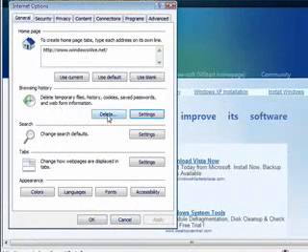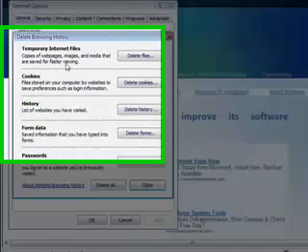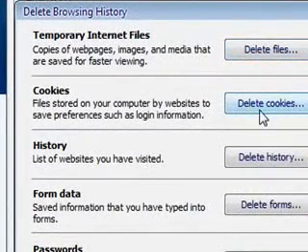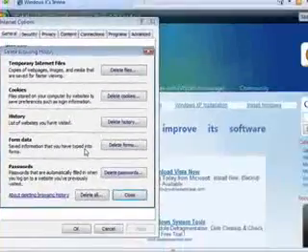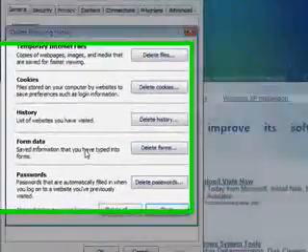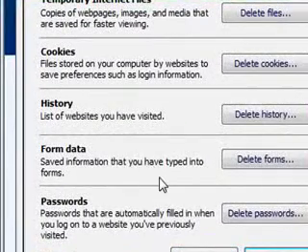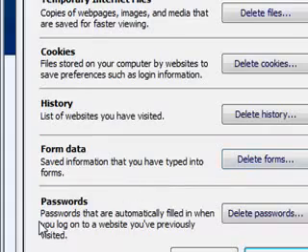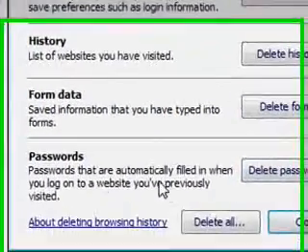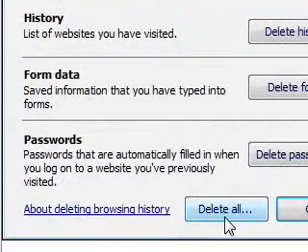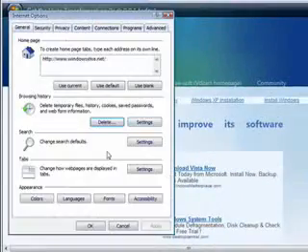And under 7 it gives you a little more options for browsing history. Click on the delete button. It lets you delete your temporary internet files, delete your cookies, delete your history, delete your form data, which is your saved information. Like when you type into something to search and you only have to type the first letter, and it'll bring up all your pre-entered data that you put in previously. You can delete that, and you can delete your saved passwords, or you can do it with one button and delete all. And click Close.